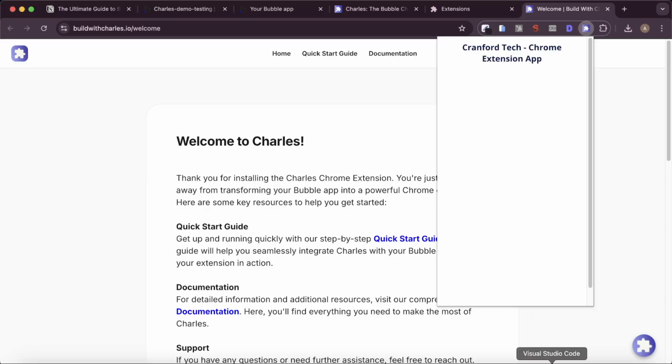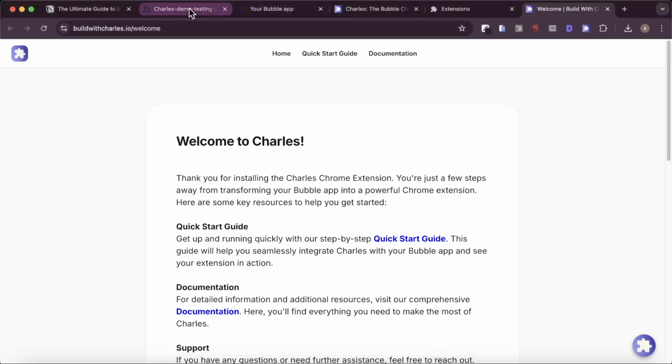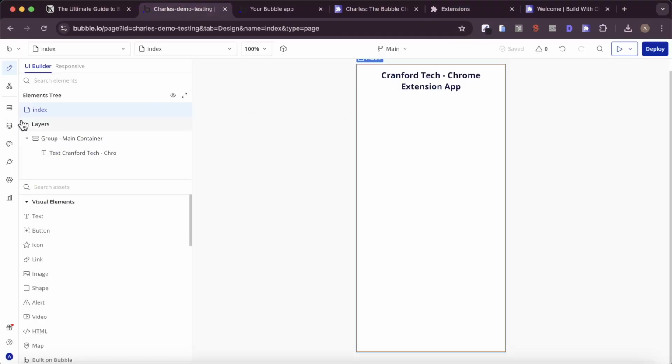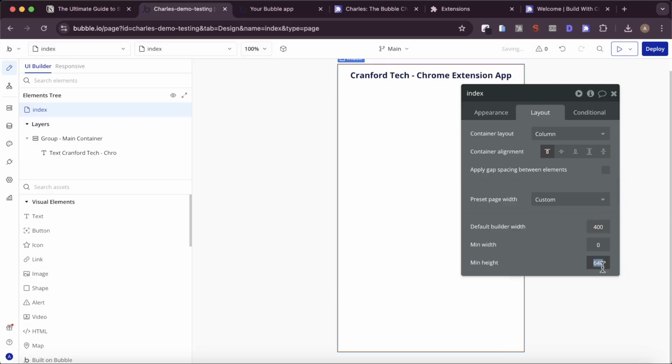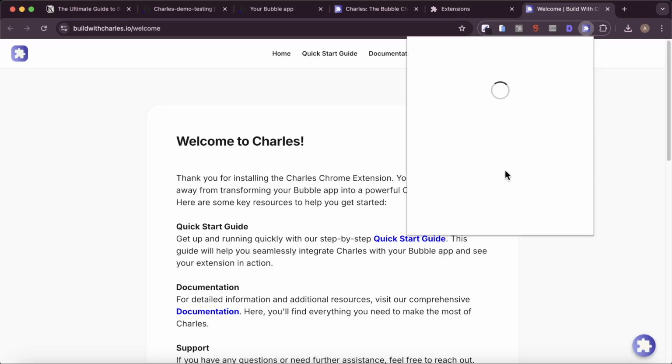What we could do is go back into our code and change this to 400 by 400. I'm going to save this, Command S. We'll go back to our extensions manager and refresh that. I'm also going to change dimensions here, so we'll do 400 by 400. And now if we open up our extension, you can see we're getting our square. So that's how you'd adjust the dimensions if you're using the pop-up.